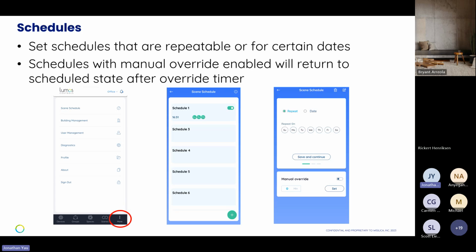Schedules also have something with a manual override, and schedules with manual override enabled will return to the scheduled state after the override timer. So if I have this setting enabled and someone pushes a switch to dim the lights, after this override time, the lights will go back to that scheduled intensity and state.